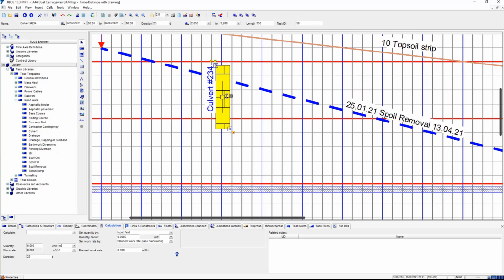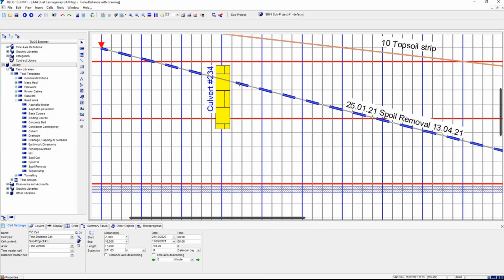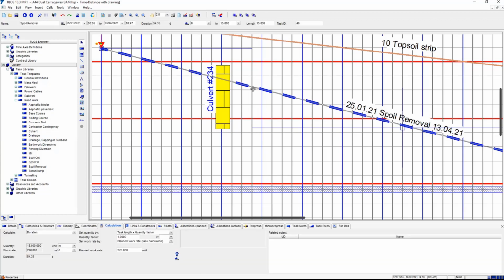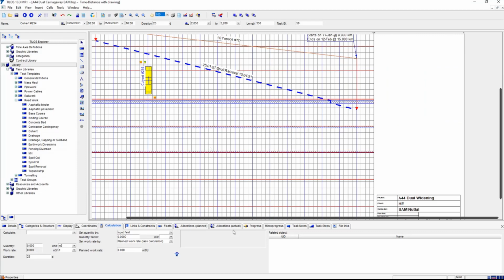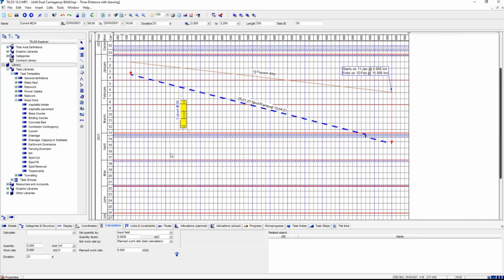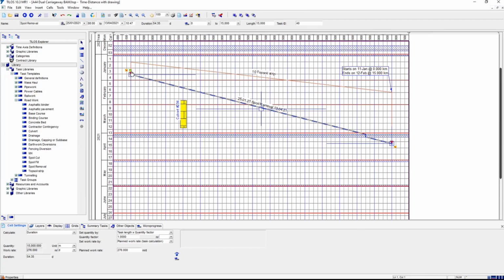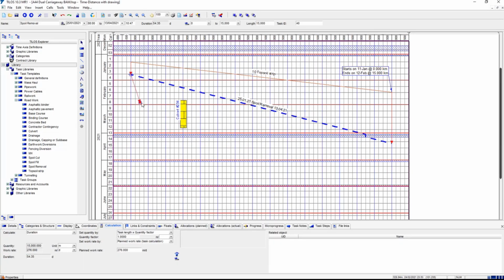So if it was starting at that point, it would be too early because the spore removal hasn't happened to it. This has to happen before we can do the culvert. So we want it to happen sometime after that. So if it was this far away, then we could have done it sooner. So we want to calculate really where it's going to touch that line. And if you do that with traditional links, then that is just going to be a bit hit and miss. So that looks to me to be around about 3 weeks into that activity.